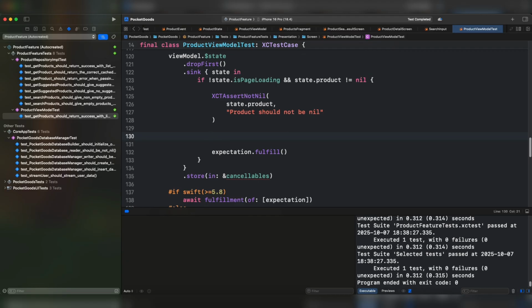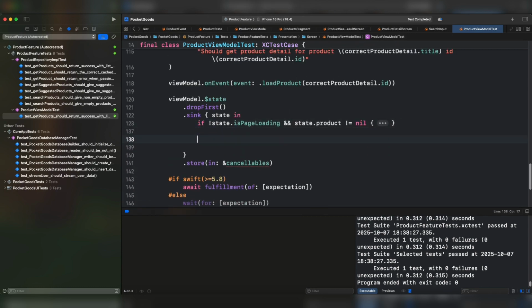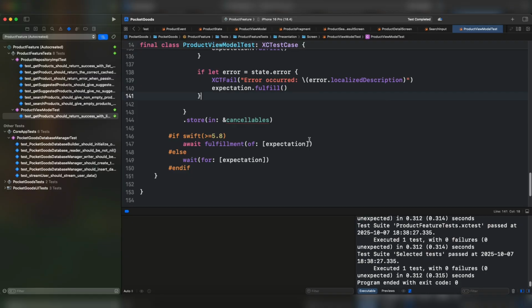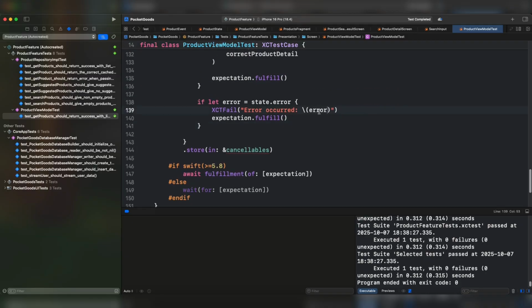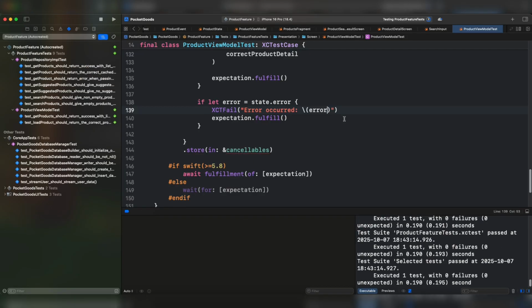We don't care actually where the data comes from. Most importantly is we have the same data as the source of data. I'm gonna fold this section. And in case we have an error, as usual, we're going to fail the test and fulfill the expectation. I'm gonna delete this just to have the complete error message. All right, I think that we are done with this test. Let's refresh the list to run the test.